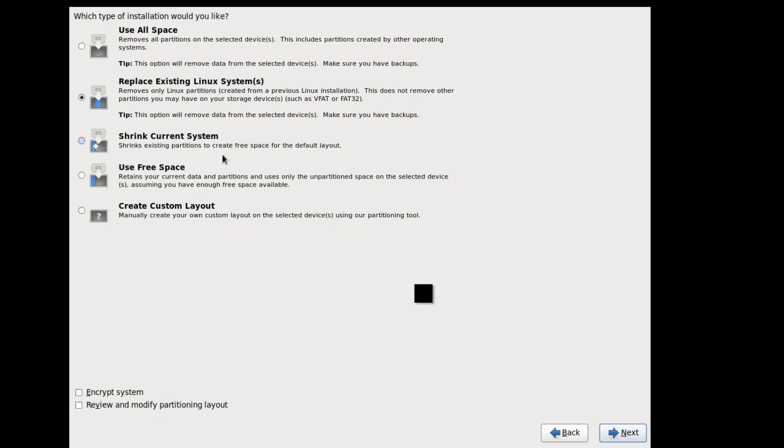Which type of installation would you like? We're going to end up creating a custom layout, but just to make things easier and quicker, click on use all space. This way it'll automatically create an LVM group for us, and then click the button to review and modify partition layout. Once that's done, just click next.